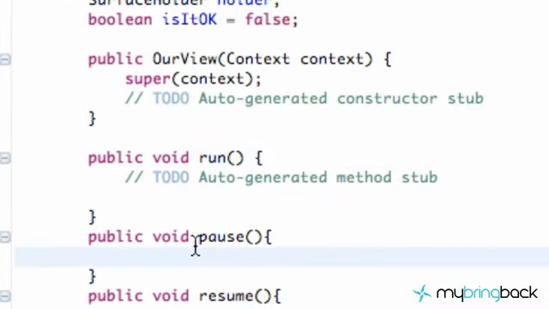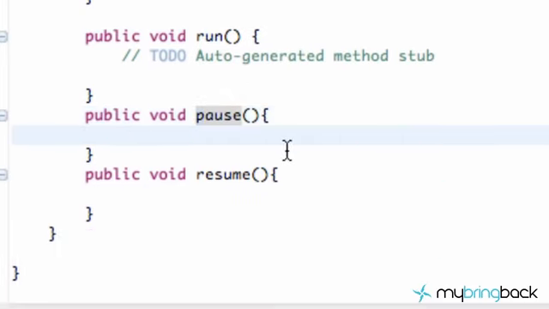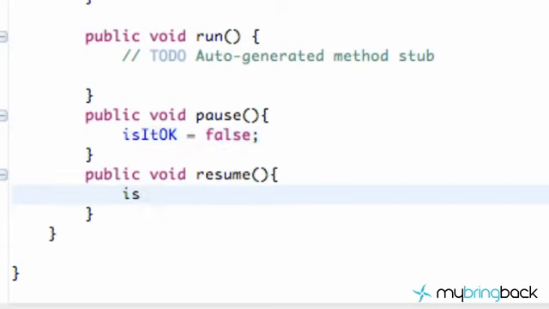So first, let's go into our onPause method right here. What our onPause method is going to do is it's going to say is our Boolean value, is it okay, or whatever you labeled that as, we're just going to set that equal to false. That's just going to trigger it to false, but if we hit the onResume, we're just going to say is it okay is equal to true.